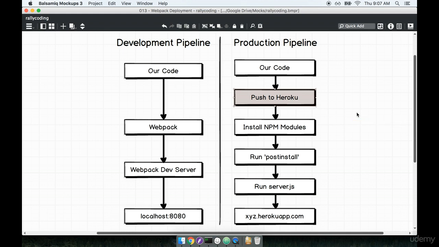DigitalOcean is just the cheapest you can find, but Heroku is a little bit easier to work with. Anyways, getting a little bit off topic there. So let's go back up to the top. We start off with our code.